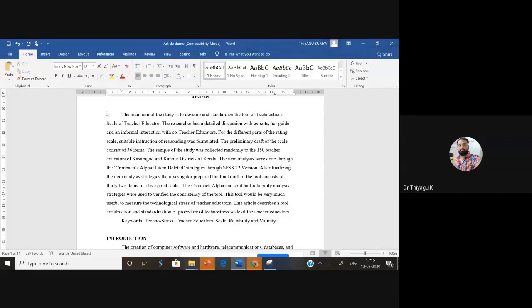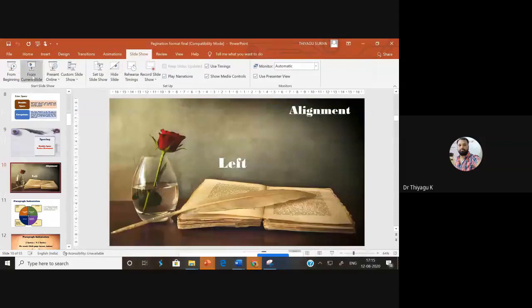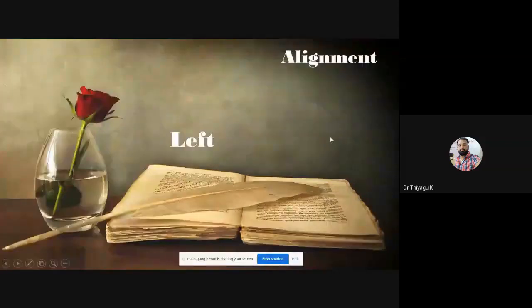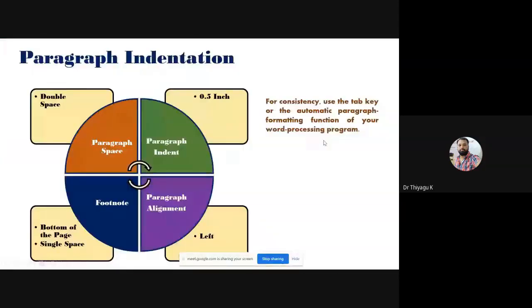Yes, I hope you understand how to do alignment. I'm going to the next task. The next thing is called paragraph indentation. What is paragraph indentation?